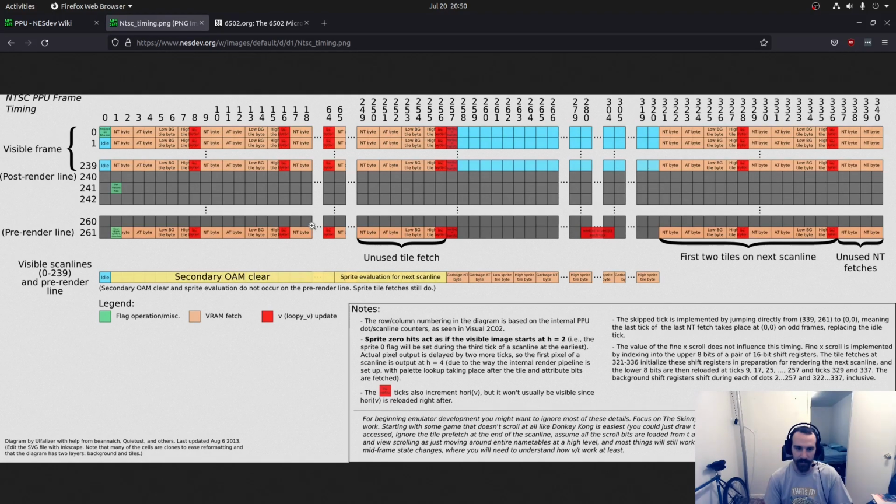And anyway, for sprite evaluation, that happens in this section, cycles 65 to 256. It's evaluating sprites for the next scan line, and then once it drops down to the next scan line in the visible section, it's rendering sprites there if they are there.